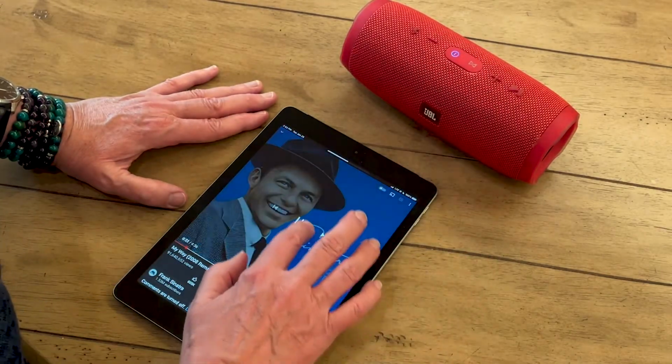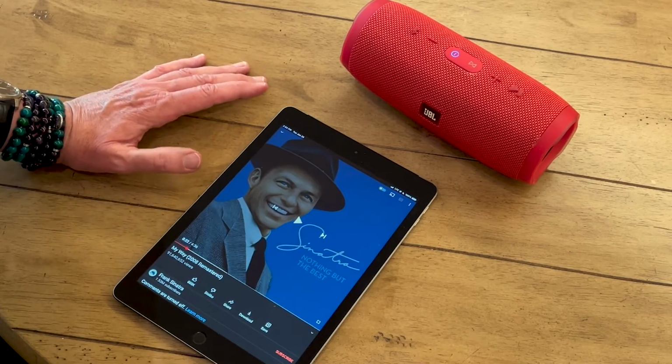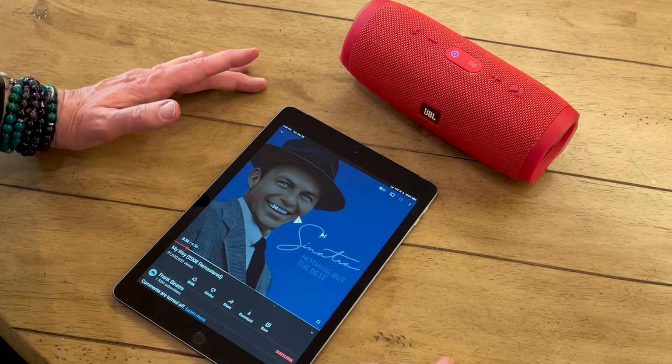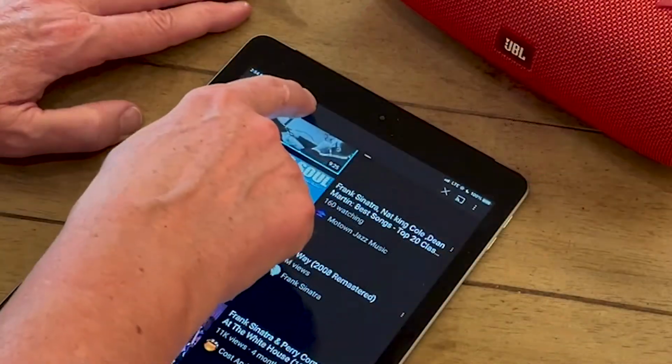All right, I'll say clear. I'm going to stop that so that we're not breaking copyright law. So that's one way to do it. If you're looking for a particular song, you go back here to the search bar.